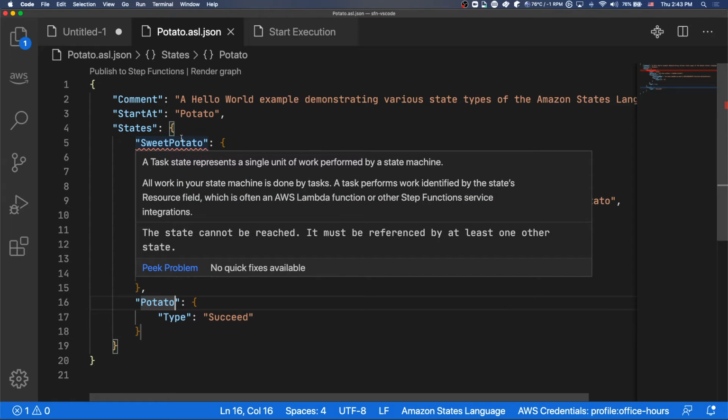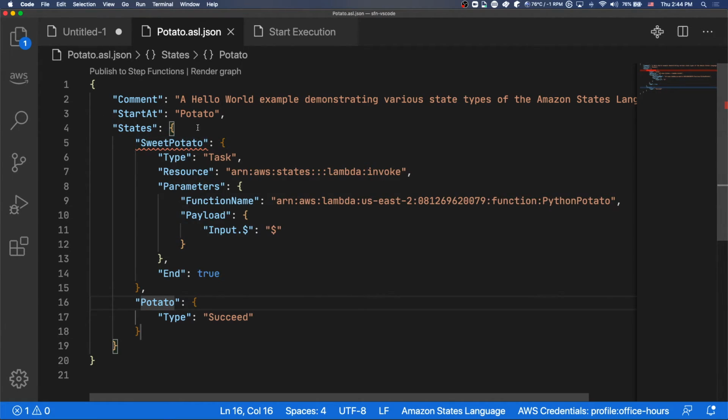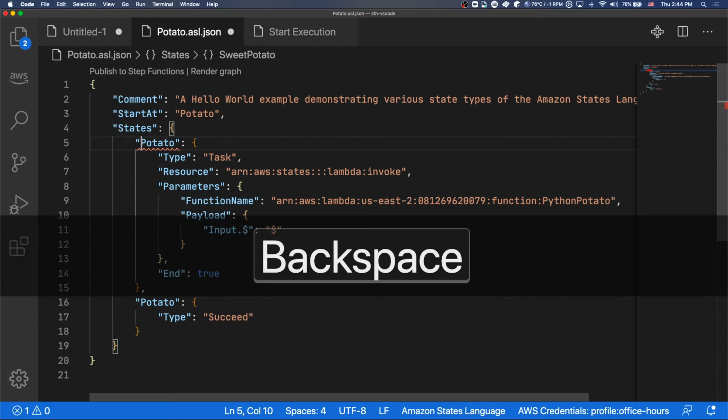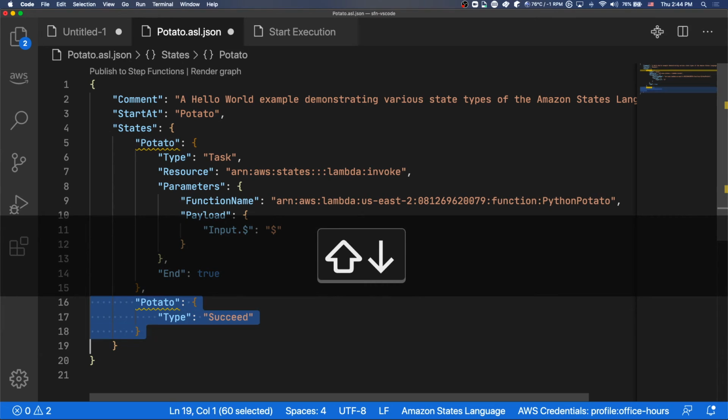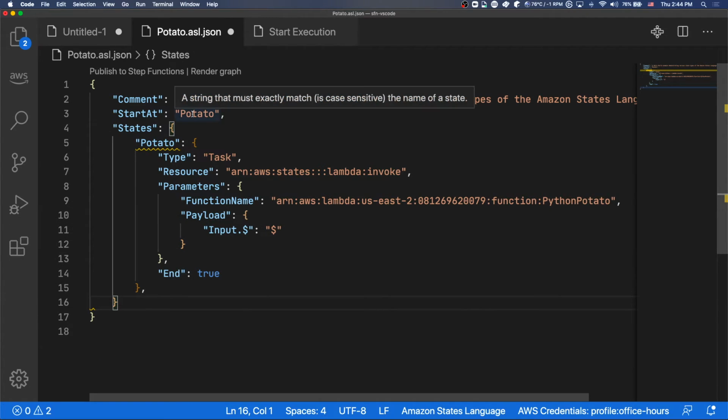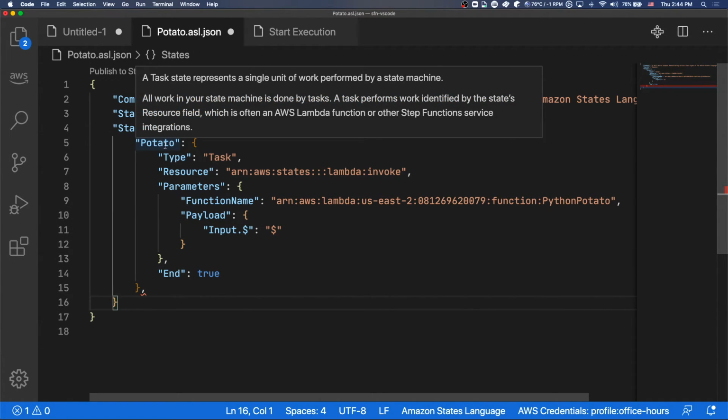But of course, if you had a really complex workflow with a couple hundred different states, and you had one named sweet potato, like all the states were correctly named and reachable, but you were starting at the wrong point, then that would be a problem, which again is an argument for, although you can put them in different order, probably what you want to do is have your start at and your first state match right there.